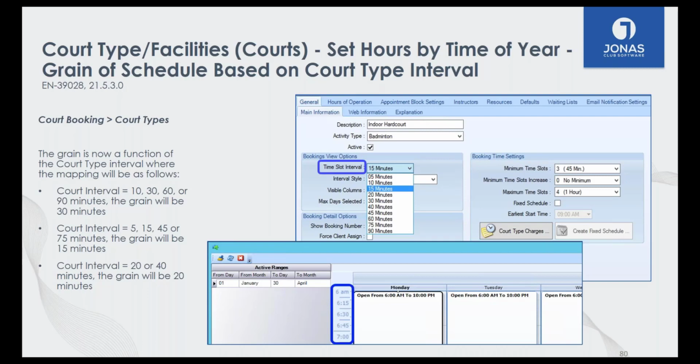So if your court interval is 10, 30, 60, or 90 minutes, we'll give you a schedule grain of 30 minutes. If your court interval is 5, 15, 45, or 75 minutes, the grain on this schedule, and you can see from the example, will be 15 minutes. What that allows you to do is set a start time that's either on the hour or the quarter hour, or depending on the interval, it could be the half hour, or if you're using a squash court and you have a 20-minute or 40-minute interval, you can set that start time on the 20 or 40 minutes. So just some more flexibility in setting up your schedules in terms of the start time based on the interval of the court.